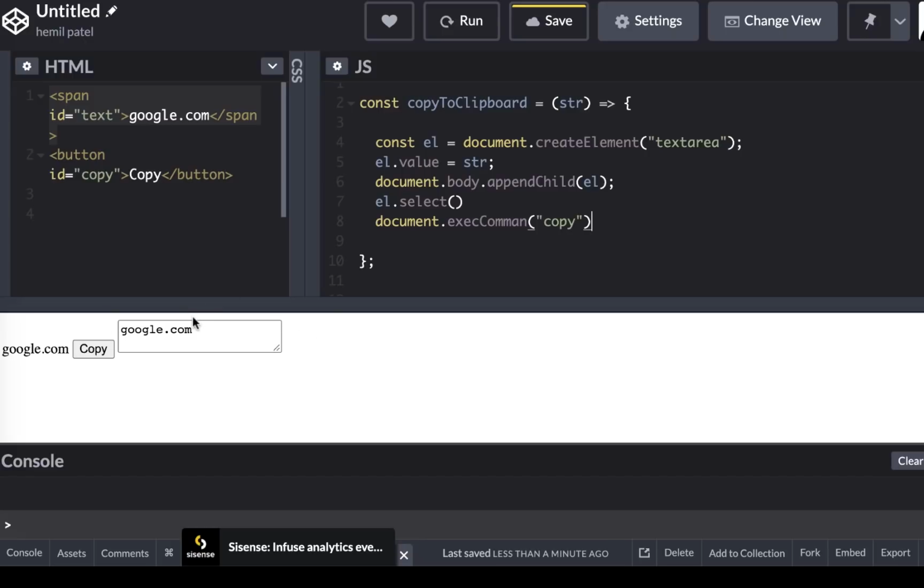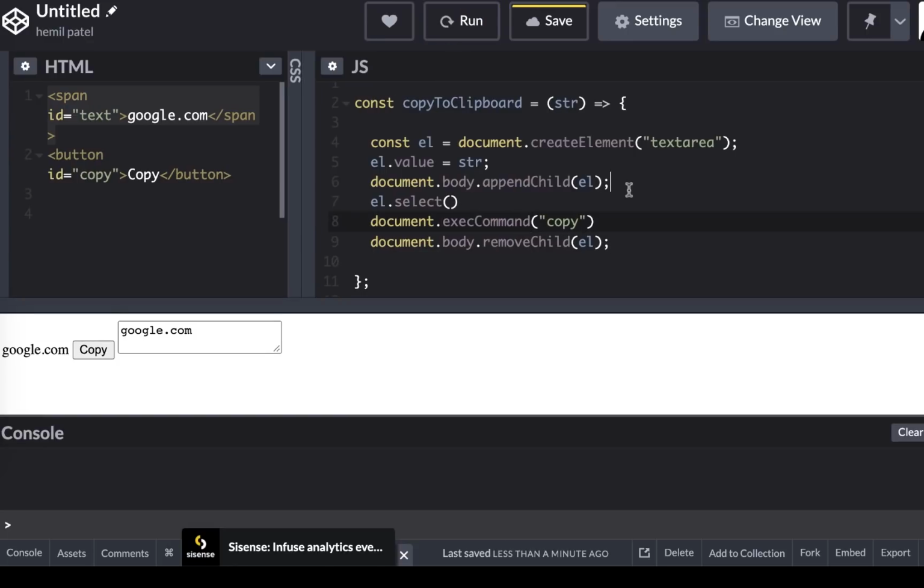Because that's not the objective. So all I have to do is just remove this element right after it's copied, as if it doesn't exist. That would remove automatically. Once it's used, it removes it, as if it doesn't even exist. Oh, there's supposed to be command, not command.